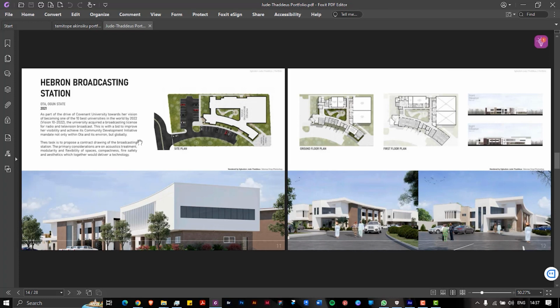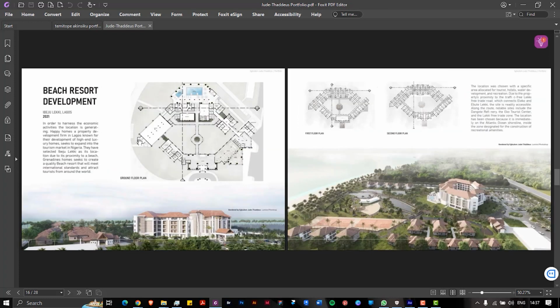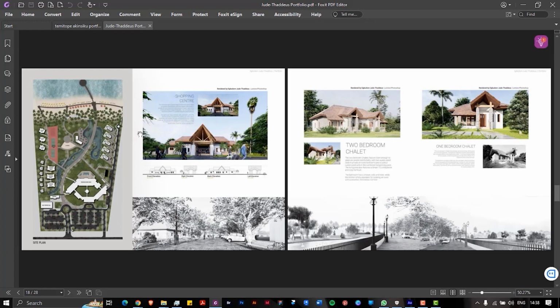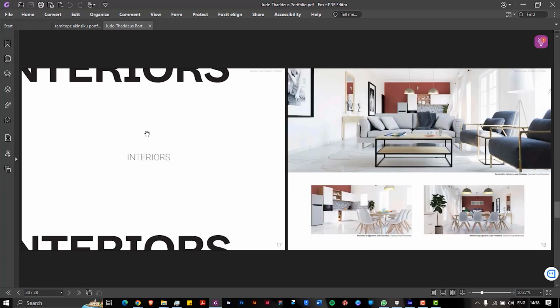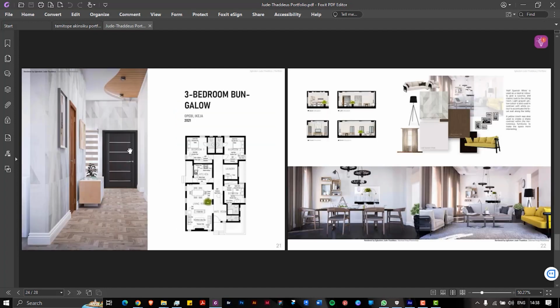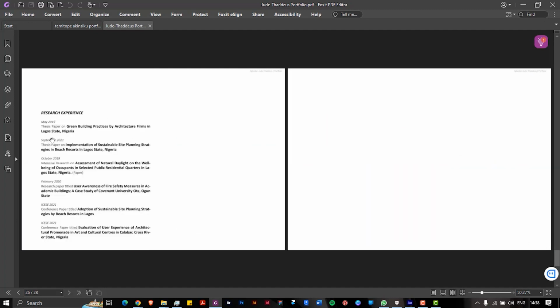Going through all the projects, you would see the hierarchy is consistent. You would also see there is consistent use of fonts, and there's consistent use of contrast. Going through this whole project, you would see the flow. Then he grouped his interior renders too, or interior visualizations. Then he added research experience. So that's for this. You can see the whole flow of this layout. Very simple, but striking. He puts the important things and leaves out the less important ones.